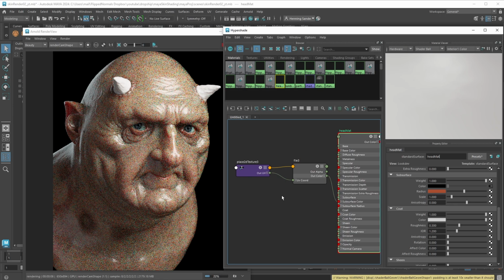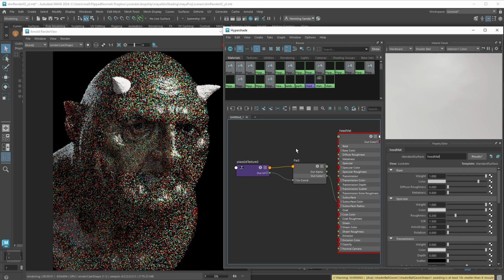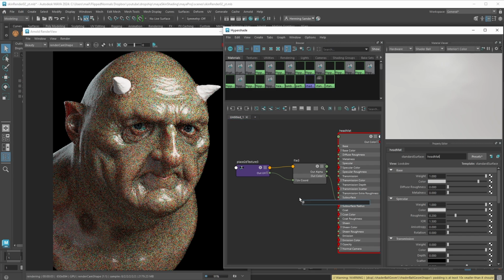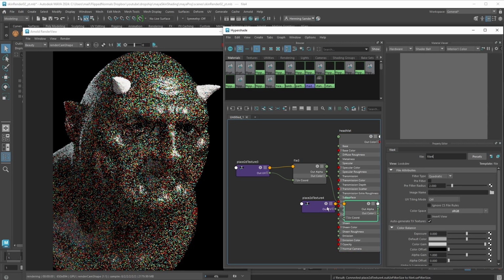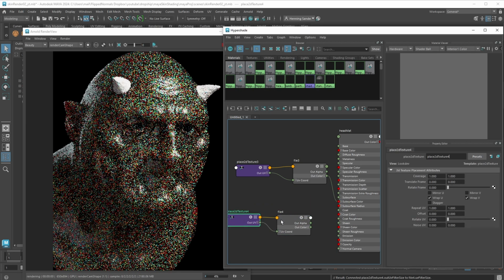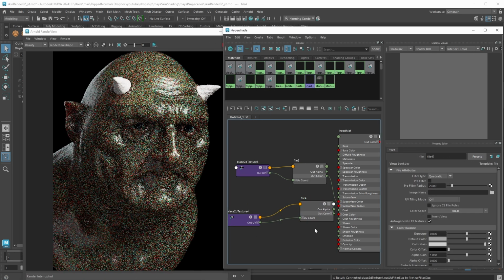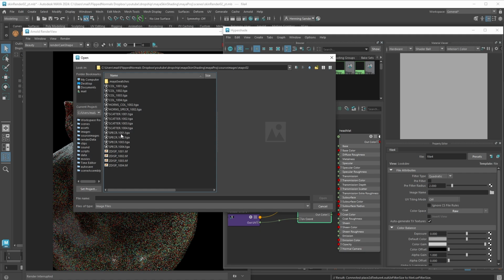Then we're going to need to input a roughness map. So we're going to do the same thing as before. We are going to hit tab and type file. Then we're going to go to texture. And here we are simply going to be inputting this. So just pause this one here. And then this needs to be set to raw as well. And then we just select our spec R.